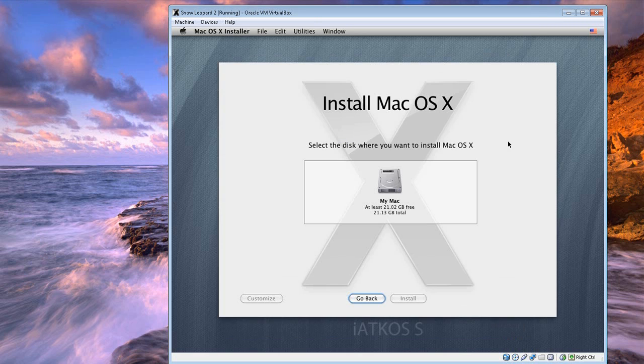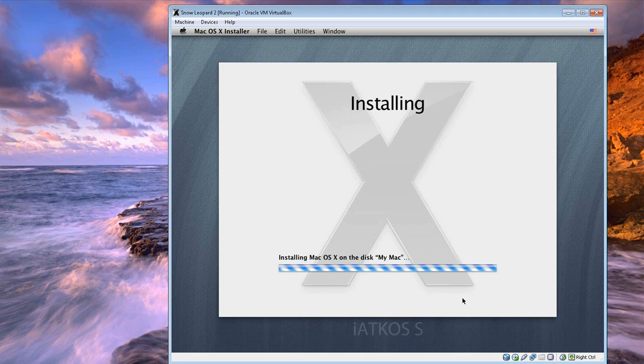It'll take you back to the install screen and just select it and click install. And it'll go through the installation process. And as you can see, it will take a while.